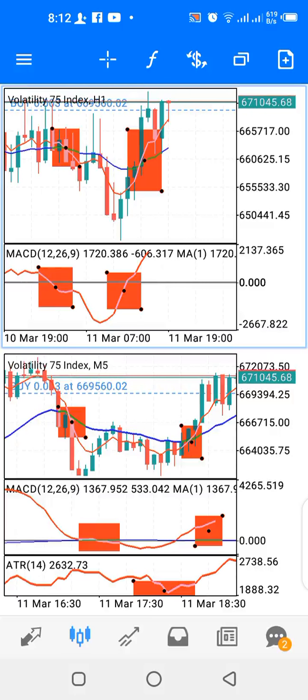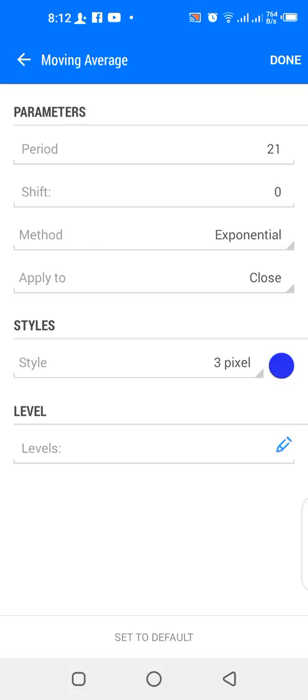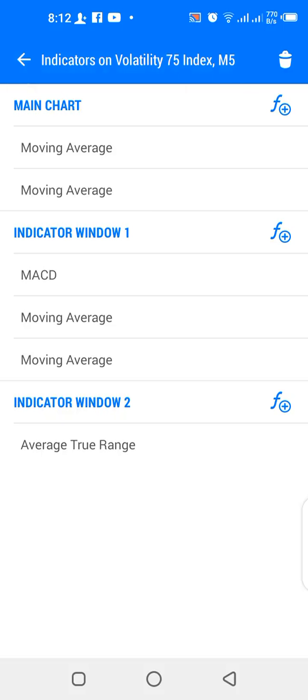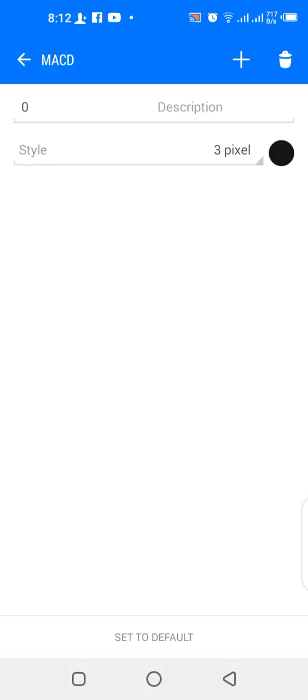Then for your lower window, you have a moving average on the main chart, just like you have on the upper window. But we are looking at the settings for the lower window, which is the 5 minutes window. You have moving averages. The first one is 21, exponential and blue. The second one is 5, exponential, then red. Then on indicator window 1, we have MACD, 12, 26, 9, apply to close. The level is 0.